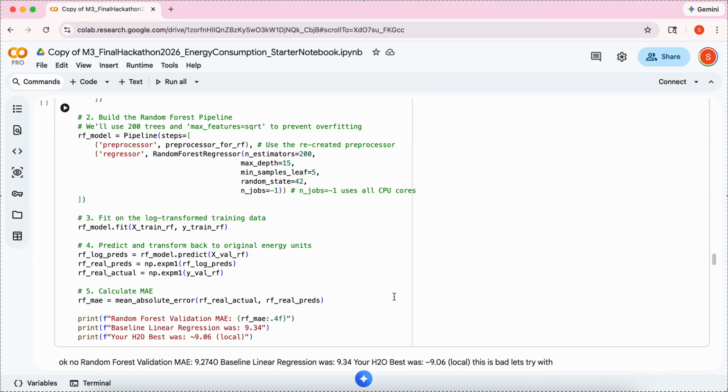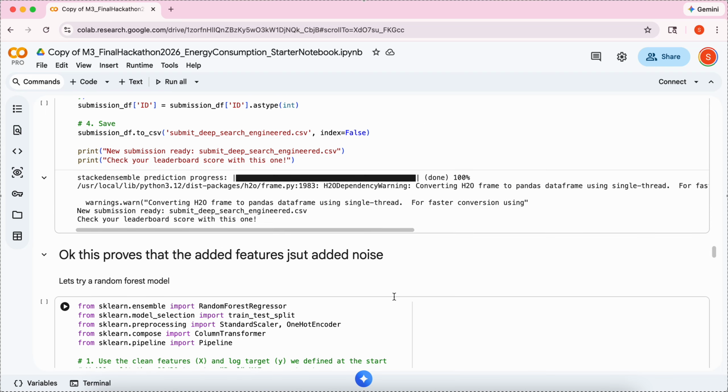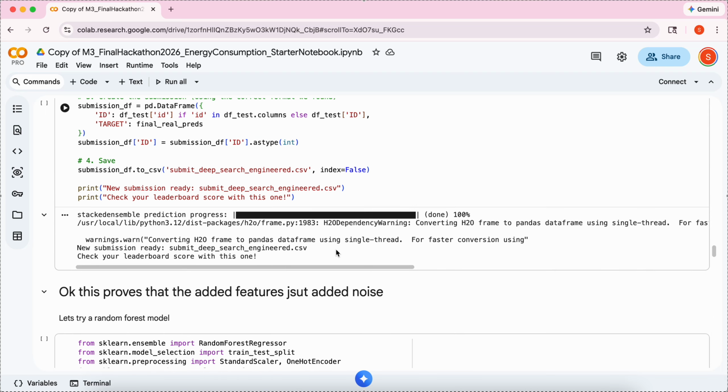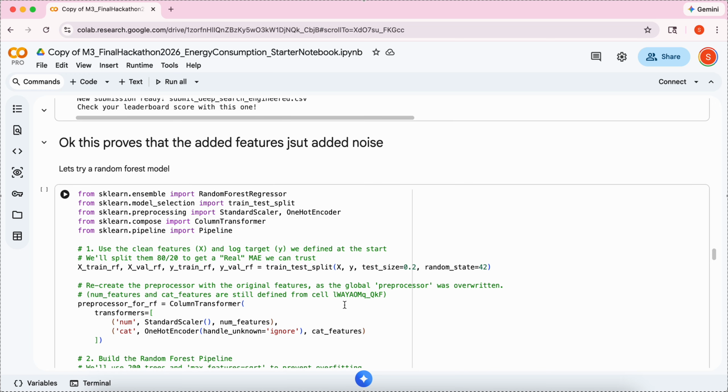However, there was also a decrease in performance in MAE compared to the non-feature engineered one. So this also made me think that maybe this just added noise to it.